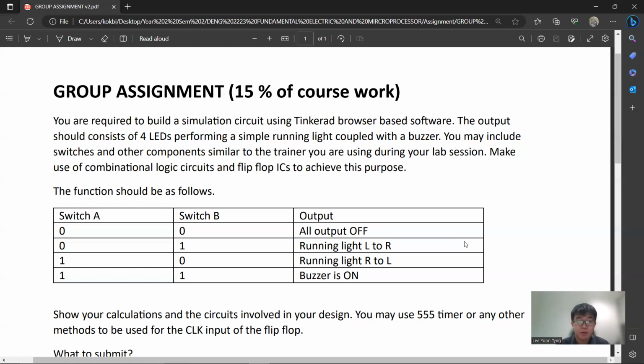In this assignment, we are required to build a simulation circuit using Tinkercad software. The output should consist of 4 LEDs performing a simple running light coupled with a buzzer. The requirements of this assignment are as follows.